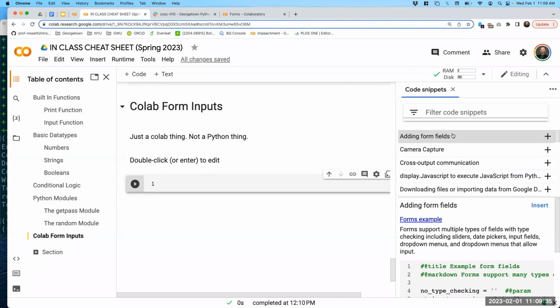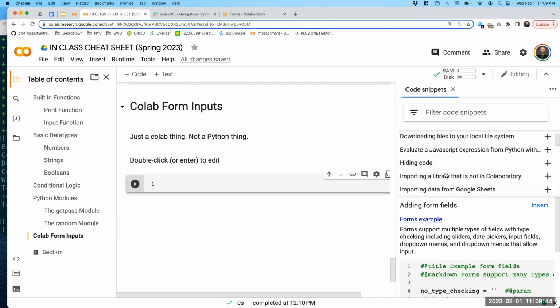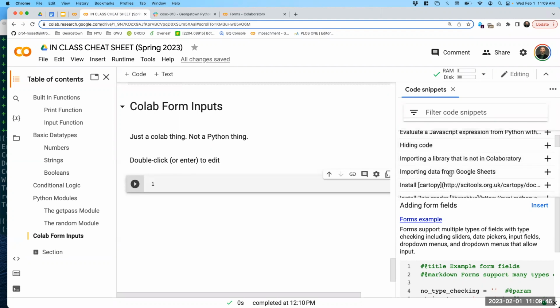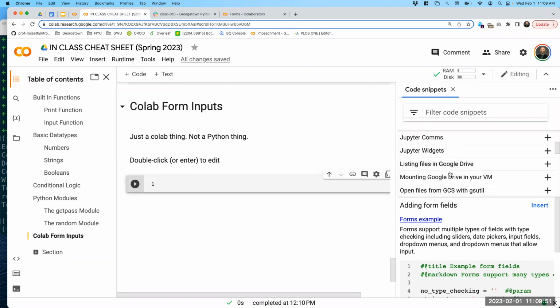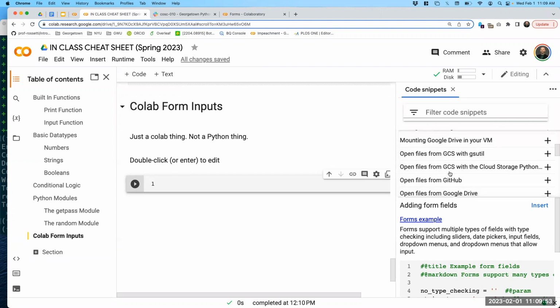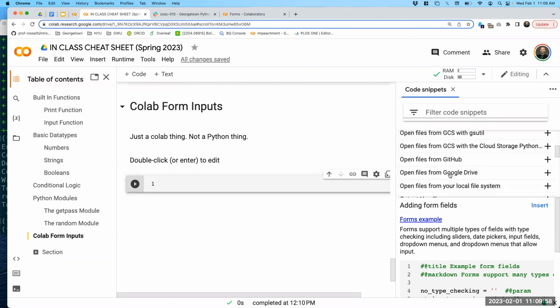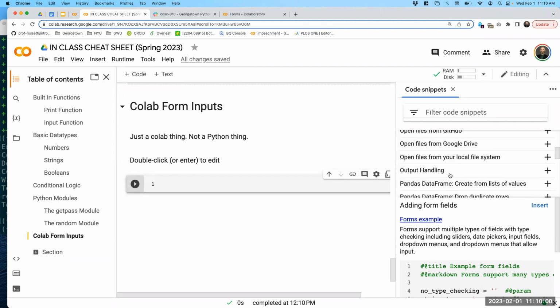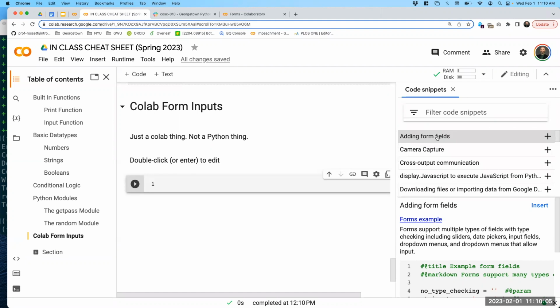The one we'll be taking a look at is form fields, but we can capture inputs from a camera, or interface with Google Sheets. That might be very fun. And so there's other options for us here in terms of boilerplate snippets, like interfacing with your Google Drive, which could be really cool and powerful, especially for your final project. So anyway, the snippet that we'll focus on right now is adding form fields.